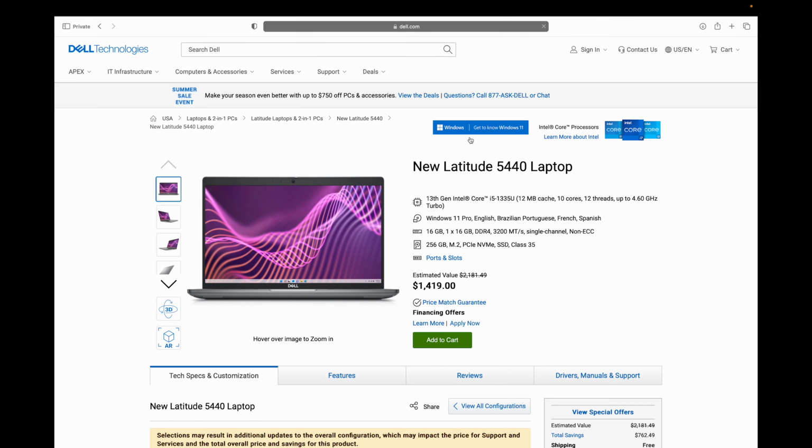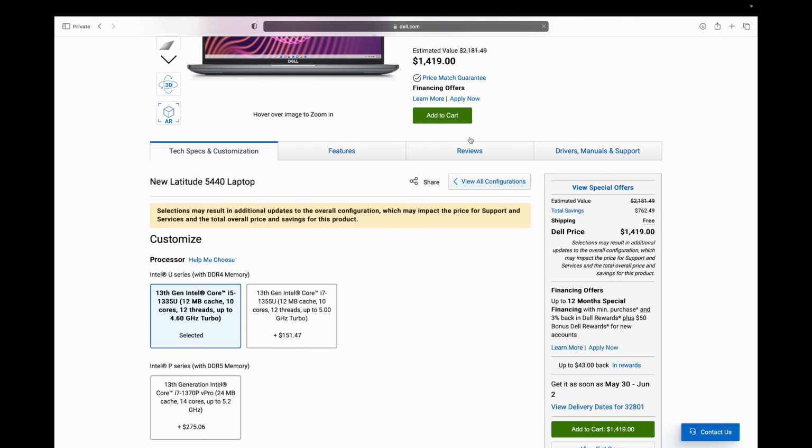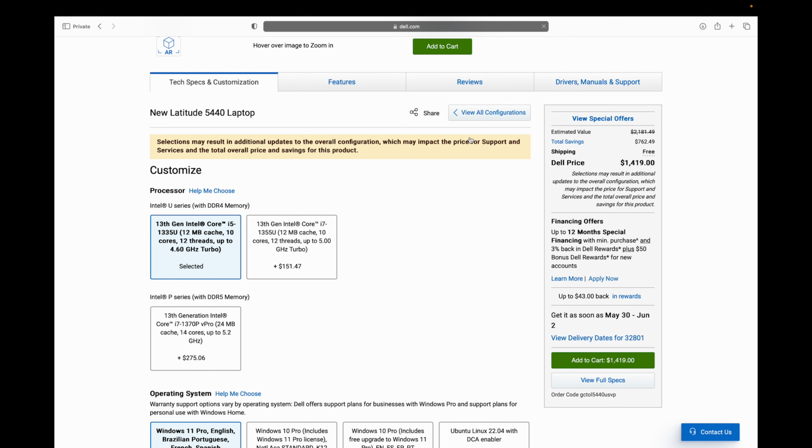So let's go ahead and customize this thing. We're just going to click on it, and now is where we get into the meat and potatoes here. We're going to go through a few different options on this. The first thing, we have 3 different options on the CPU.